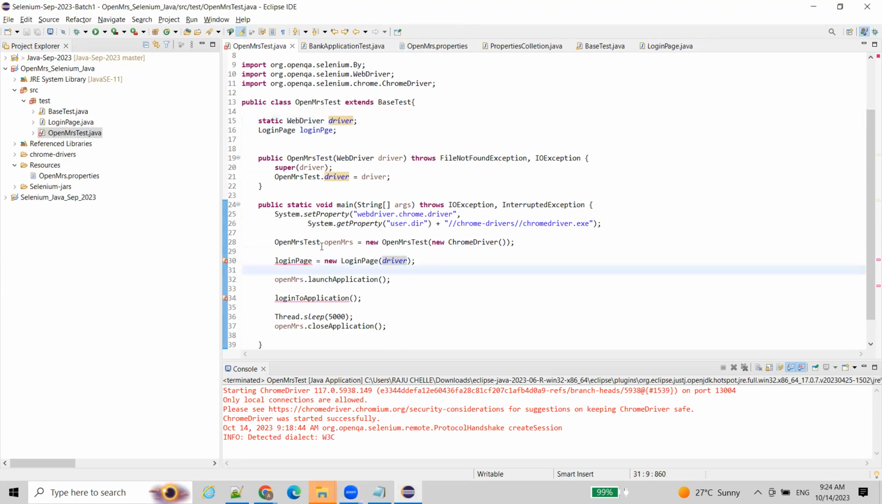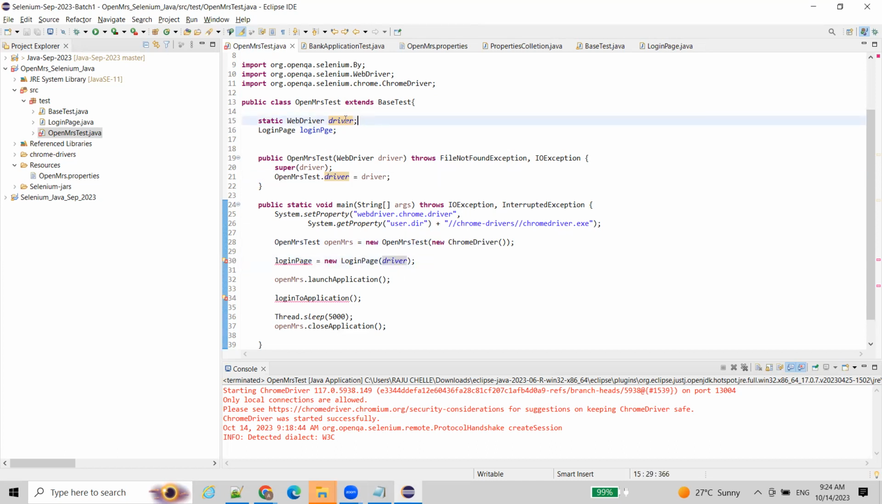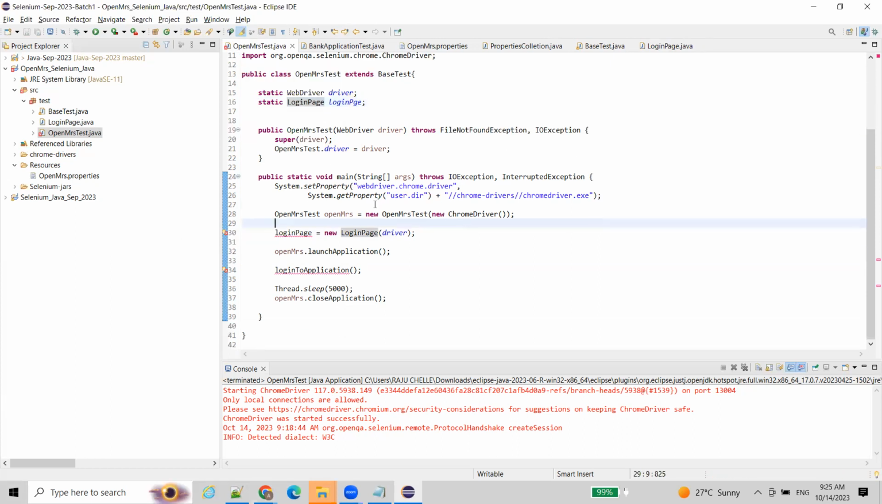Now this driver you can directly pass to the login page because it is already assigned with the current browser driver. Do not create any new ChromeDriver here. You just need to pass the driver, or there is no need to declare this also. Your BaseTest already has the driver instance, which you can reuse. Or if you want to specify it in your test class, you can. This also I will make static. So I should not get this error.